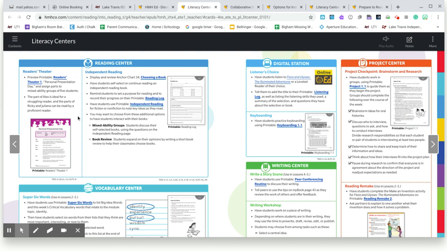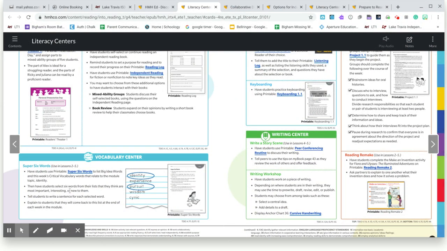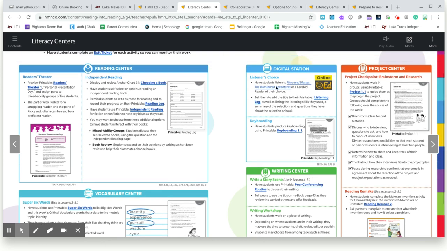So in this one, it has a reader's theater that it offers, so something that students can do in groups. You also have how to choose a book. You've got some vocabulary words here, listening to the book. So that's one thing I want to show you.